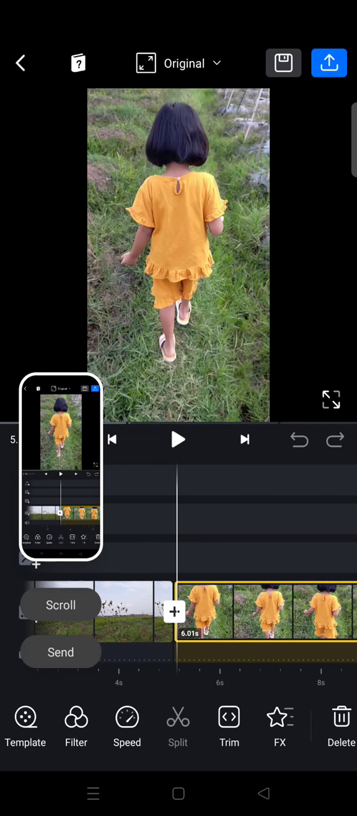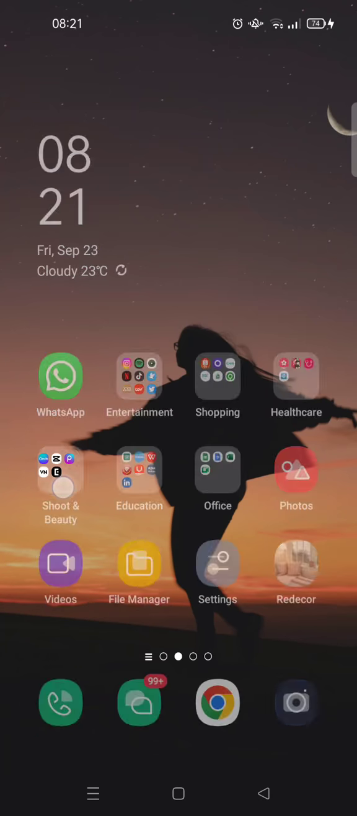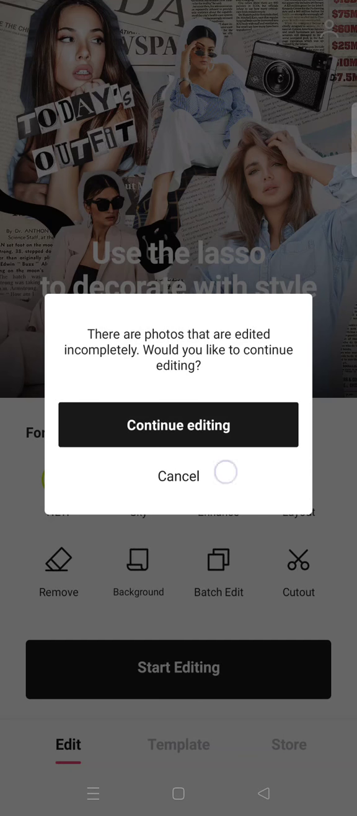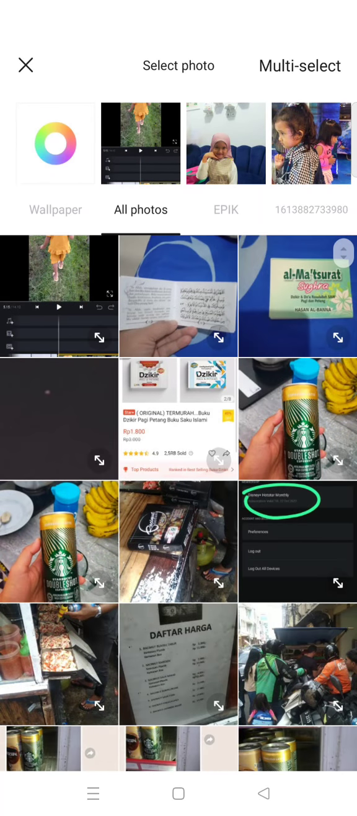And then I'm going to remove the background of the screenshot. I'm using the Epic photo editor. So if you have any other apps to remove the background, you can use it, any apps that you want. So I'm going to select the photo.